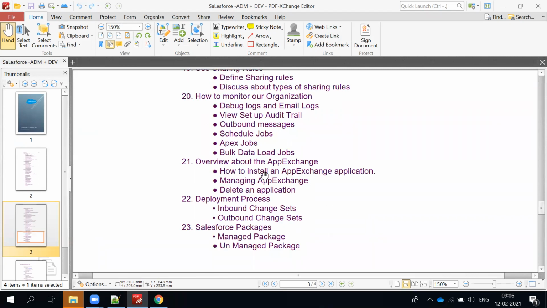So I think we know chapter 21, and something in the 20th chapter we saw about audit trails. Tomorrow we'll complete chapters 22 and 23.